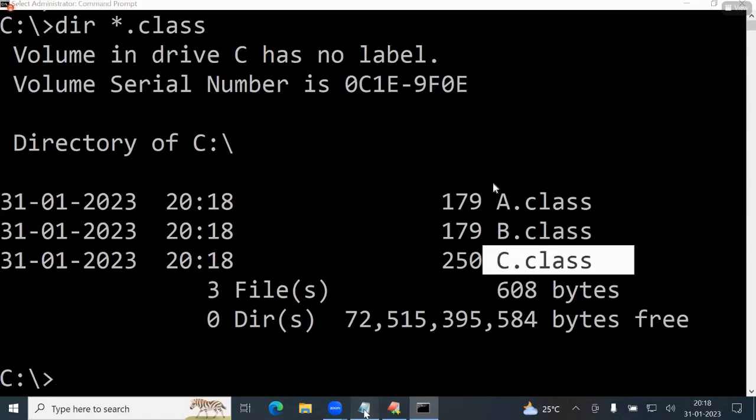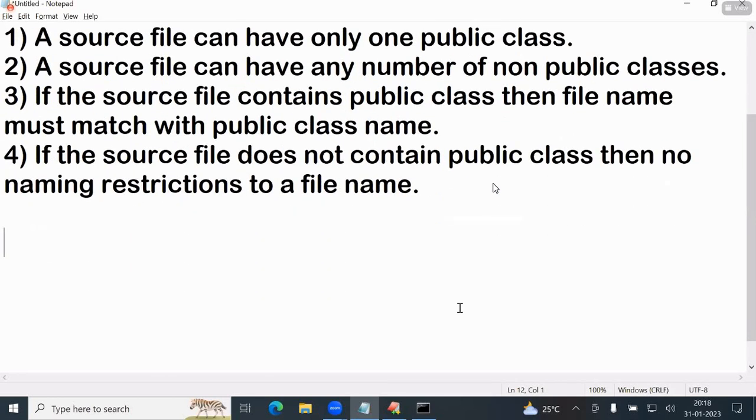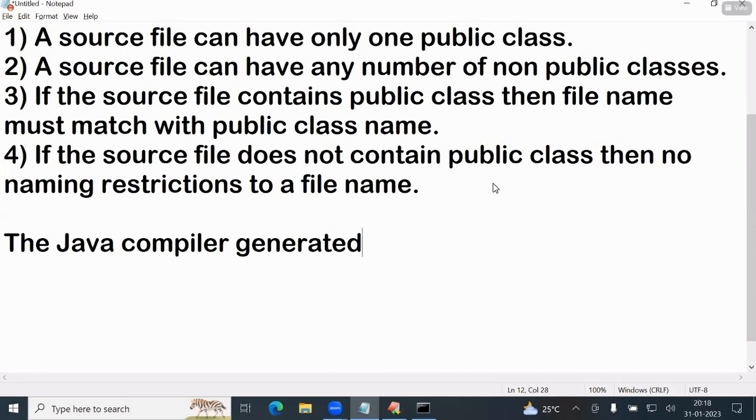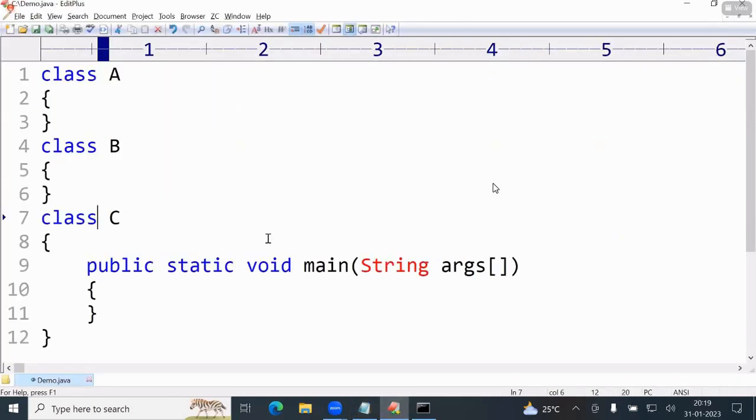So the Java compiler generates a .class file for every class in a source file. If 10 classes are there, how many .class files are generated? 10 .class files are generated.